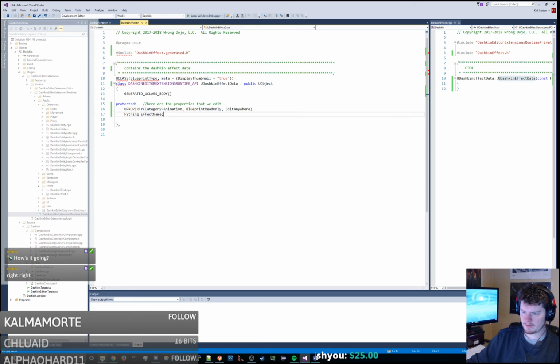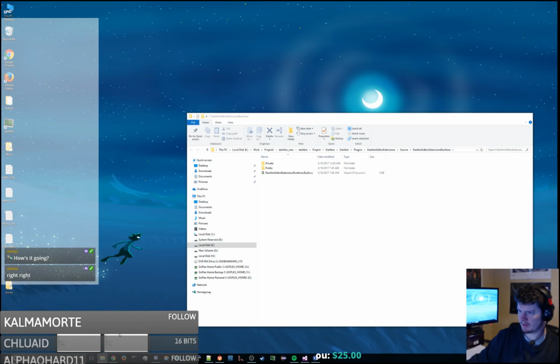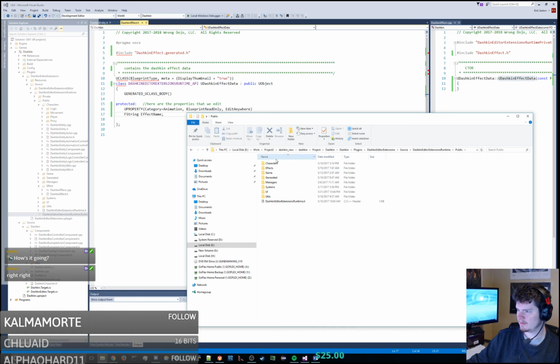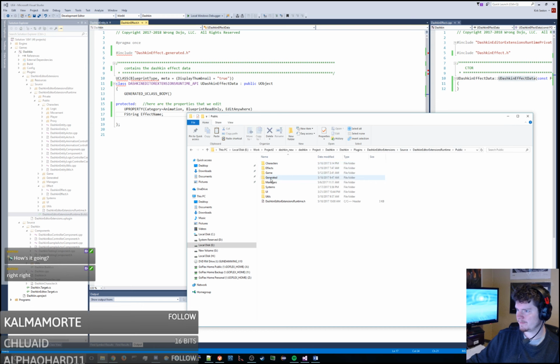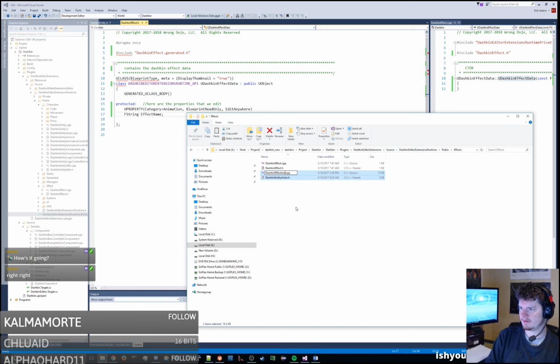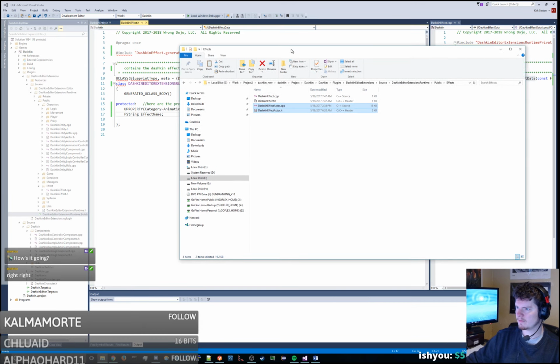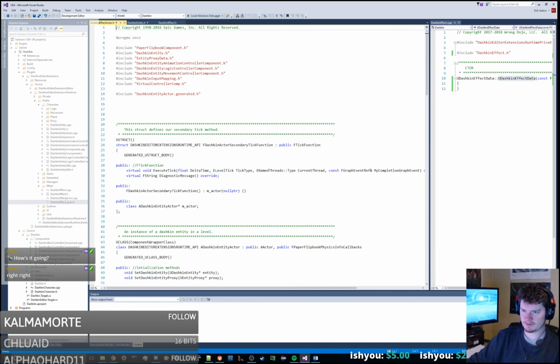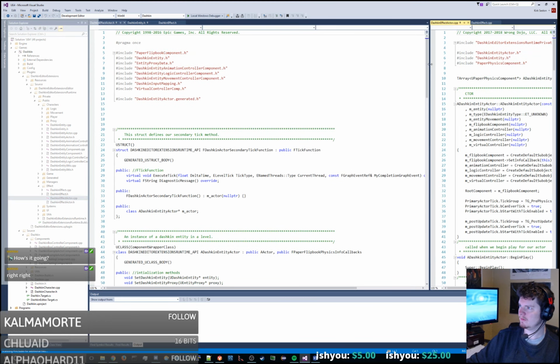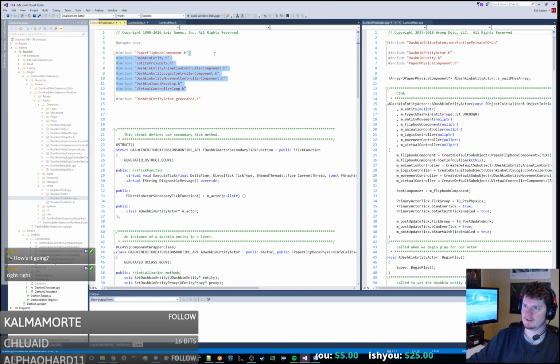Then we need to grab the Dashkin entity actor, copy pasta that thing, and we should be able to make the Dashkin effect actor. And I think I'm starting to get the hang of some of this Unreal stuff. Though as soon as I say that, I'm gonna make all sorts of awful mistakes and everything will be terrible. That's okay.